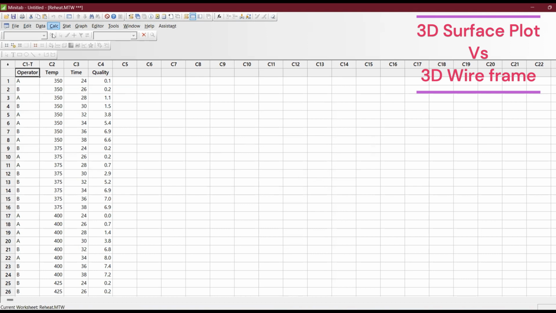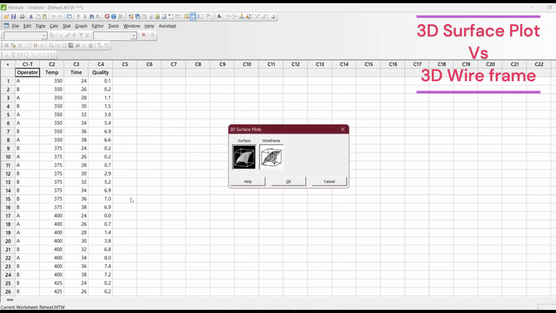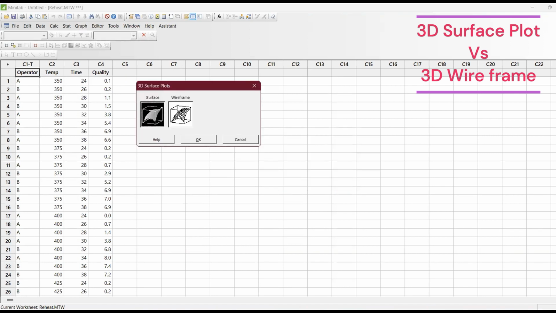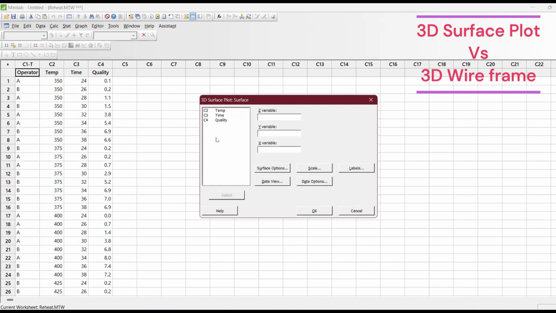Let's see that. You can find it under Graph. We'll start with the 3D surface plot, and later we'll do another plot as well. In the 3D surface plot, there are two options. One is surface, one is wireframe. We are going to do both of them and see. We'll start with the surface.